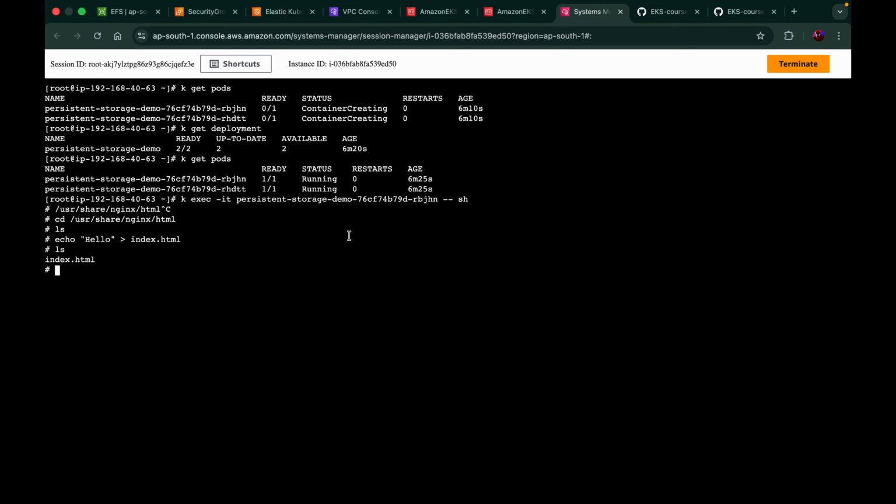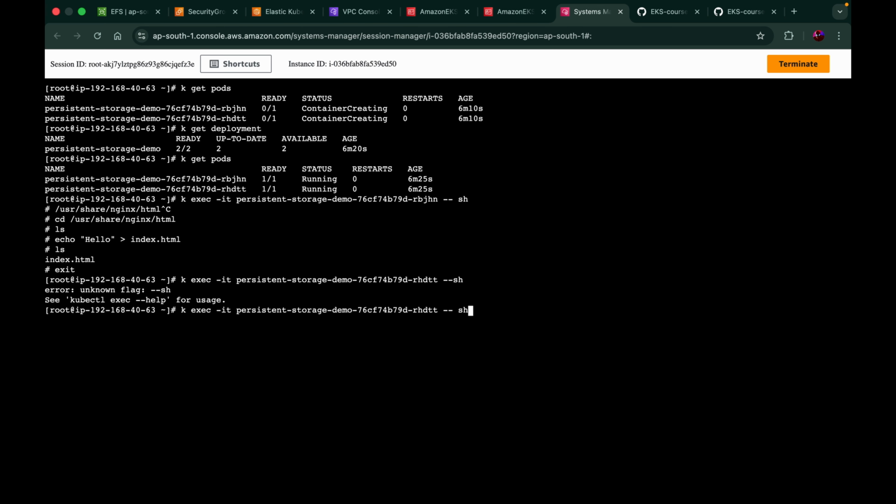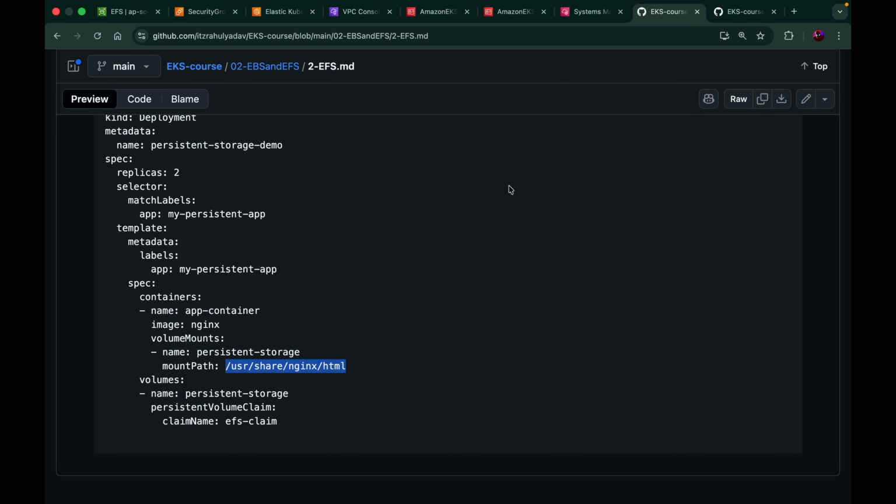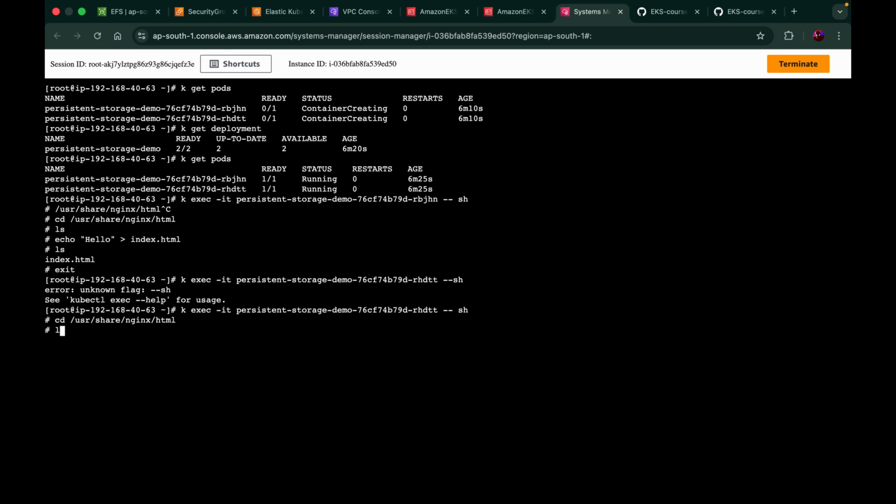What I will do now is exit out of this container and exec into this other pod, and verify whether this file exists or not. So I'll exit, and now I'll exec into this pod. Alright, so I'm inside the second pod now. I'll again head over to that path, and if you see, I have this file here. Although that file was created from the first pod, because it is using persistent volume, this path still exists.